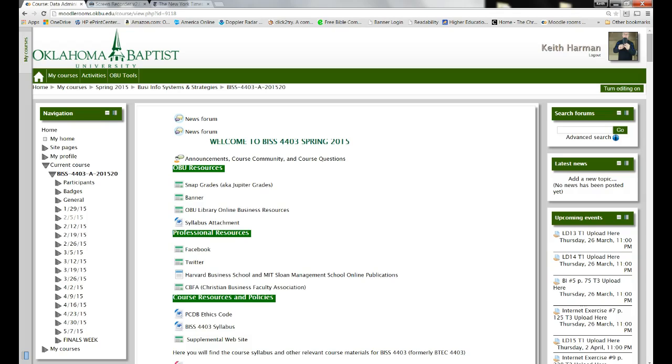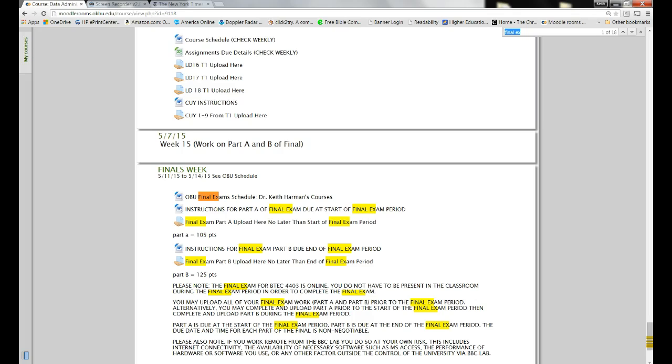So first thing I'm going to do is hit Control F, and I'm going to go down to the final exam. Here it is, the instructions for Part A of the final exam that's due at the start of the final exam period, and then the instructions for Part B that's due at the end of the exam period. So Part A is due at the start of the final exam period. Part B is due at the end.